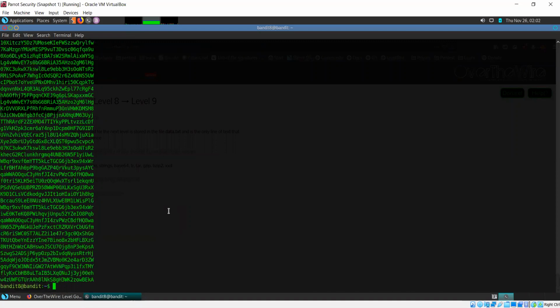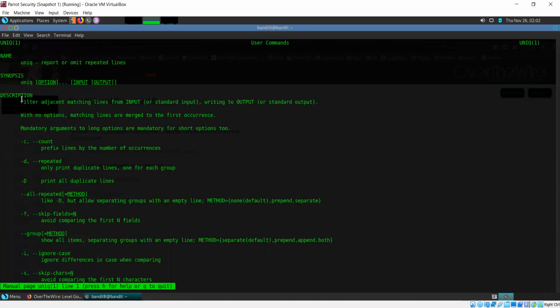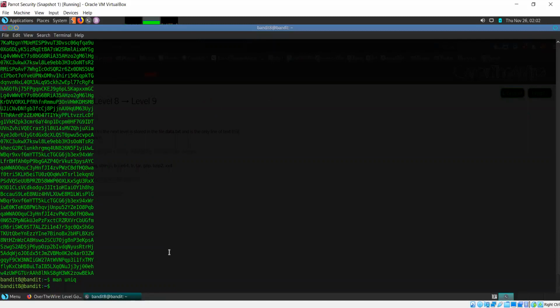Okay, I'll tell you. When I looked at the manual page for this, see what it says. Pay attention: filter adjacent matching lines from input. Focus on the adjacent. So what this means is, if one line is occurring twice consecutively, then that will be filtered out. But if that's not the case, then uniq is not going to filter that out.